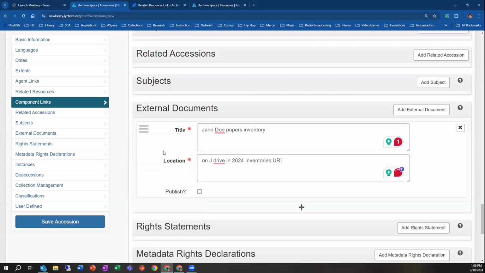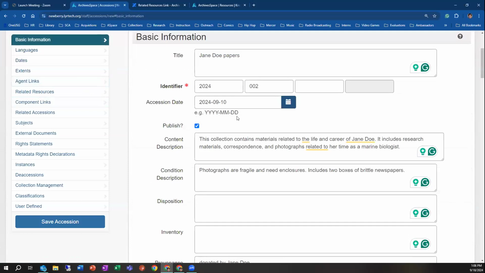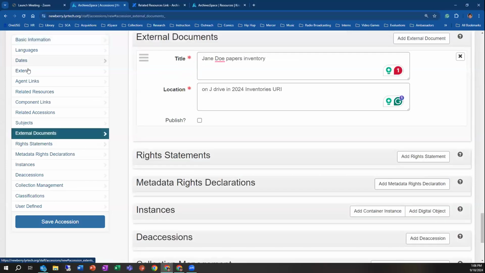But if you like this better than going back to basic information and adding, especially if it's a giant, like 500 box accession and you don't want to add, you have inventory at least at a box level, and you don't want to put all that in this field, spreadsheets, Word doc, whatever you've created, you can do that as external document. And I forgot to mention, but on this left-hand side is navigation to the different types of sub-records.